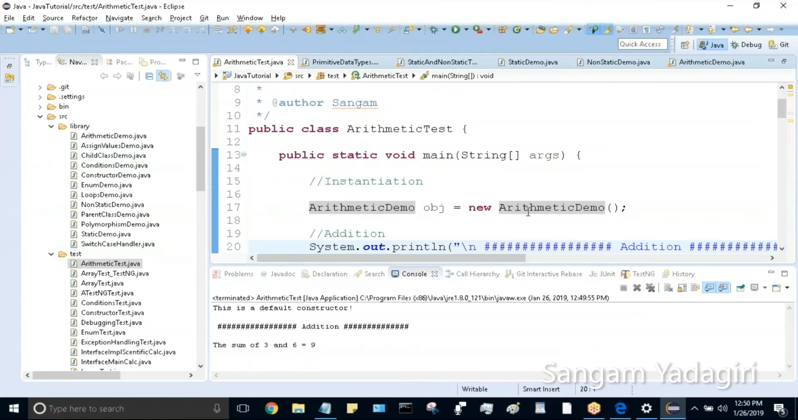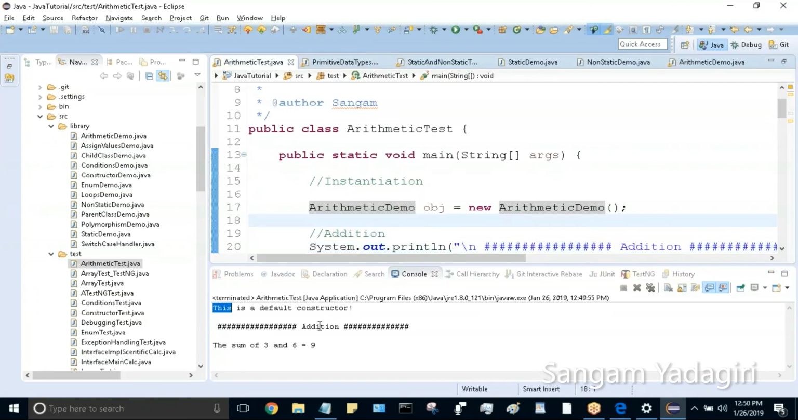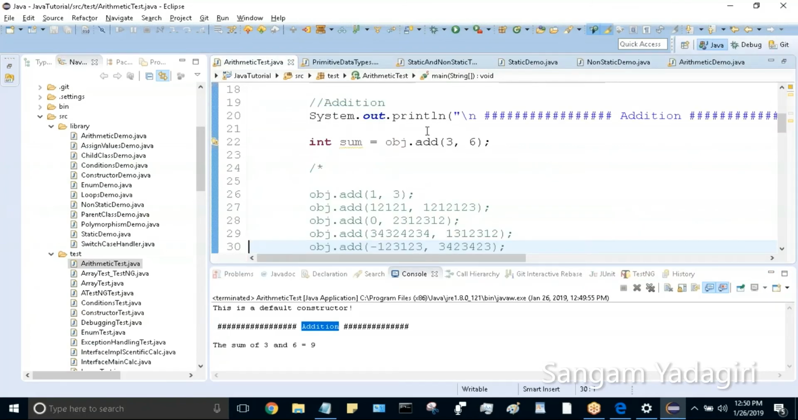As and when this is instantiated, this line is executed. Then we printed some banner addition down below, and then the addition function is called. What I'm trying to do is add 3 and 6, so it just printed the sum of 3 and 6 is 9. Right? Is it correct? So similarly, we can execute others also.